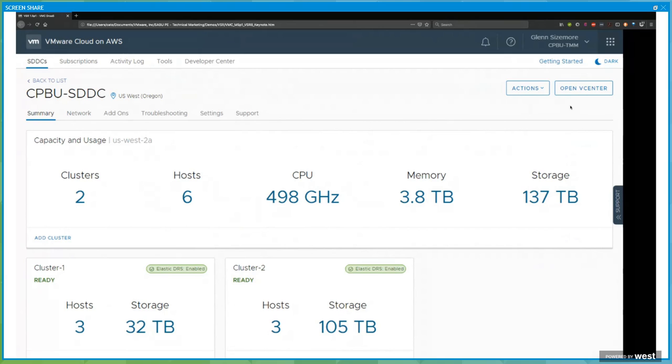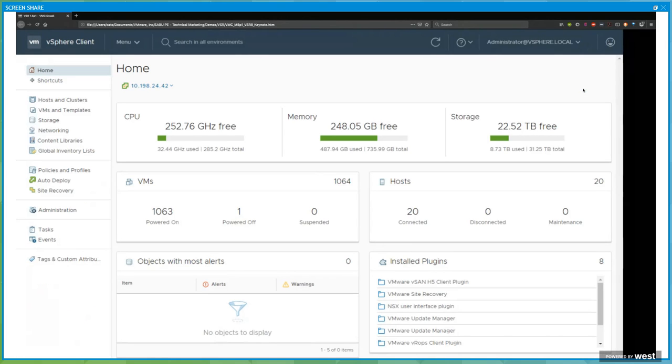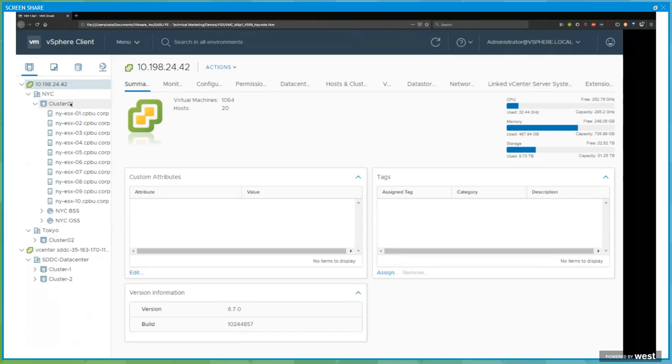And let's take a look at what that looks like within vCenter. And you'll notice that within vCenter, we're able to connect to a single vCenter and see both environments, both our on-prem environment, that's what you see up at the top, as well as our VMware Cloud on AWS environment, which is the second vCenter here. And that's a capability known as hybrid linked mode, and just gives you that visibility into both of those environments through the same interface.